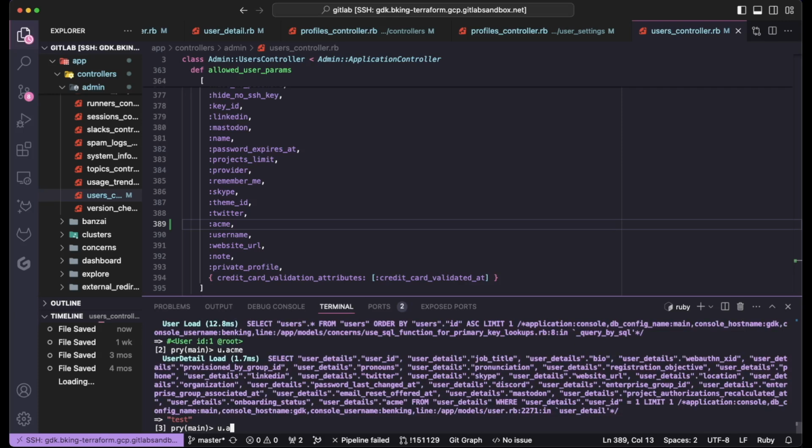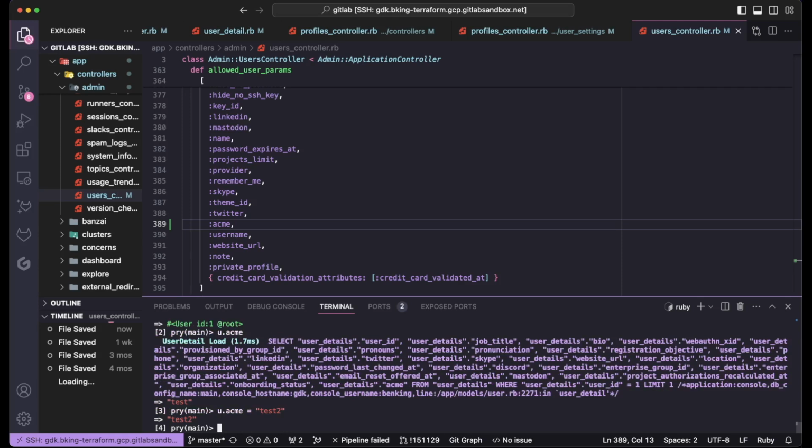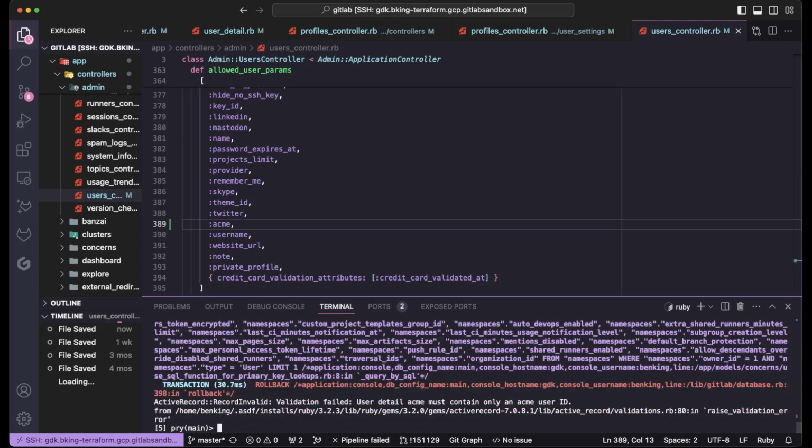Let's see if I can change this to another bad value and see if it complains. Try and save. It does not accept it, which is great. So it's actually doing the validation that we're expecting. It's saying that the record is invalid, and it's giving us an error, which is user detail acme must contain only an acme user ID, which is correct. So that matches the error message that we had.